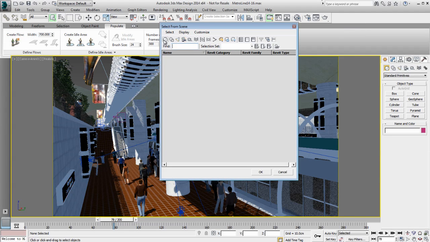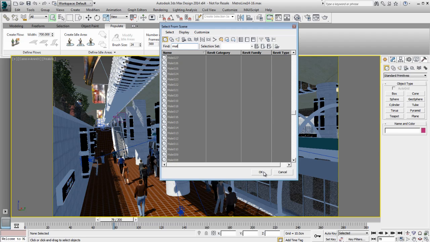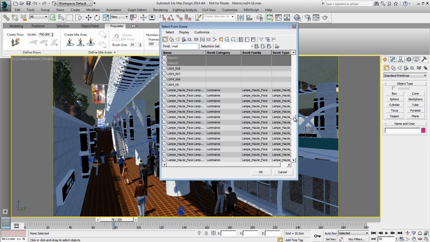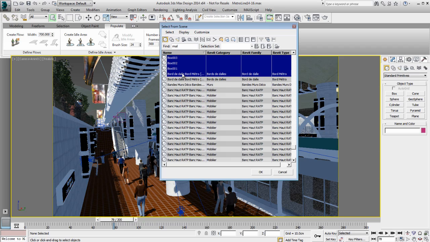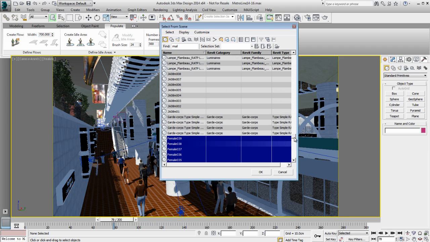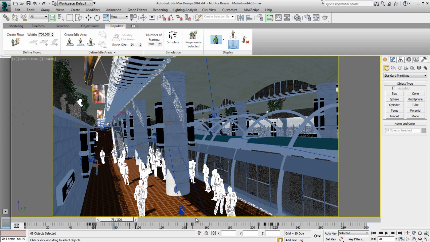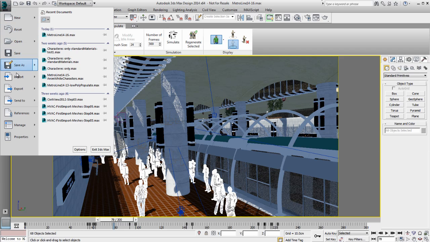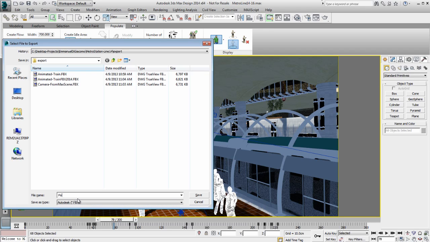So I'm going to go ahead and pick the object by name. I'm going to call all the male characters. So I'm selecting all the male characters. I'm going to browse for the female characters and select them all as well, and click OK. Now the reason why I want to select these objects is because I want to export these objects only and not my entire scene. Unfortunately, this step was not recorded properly, but I'm going to go under the application button, choose the export selected option, and then I'm going to export it as an FBX and name it Populate.